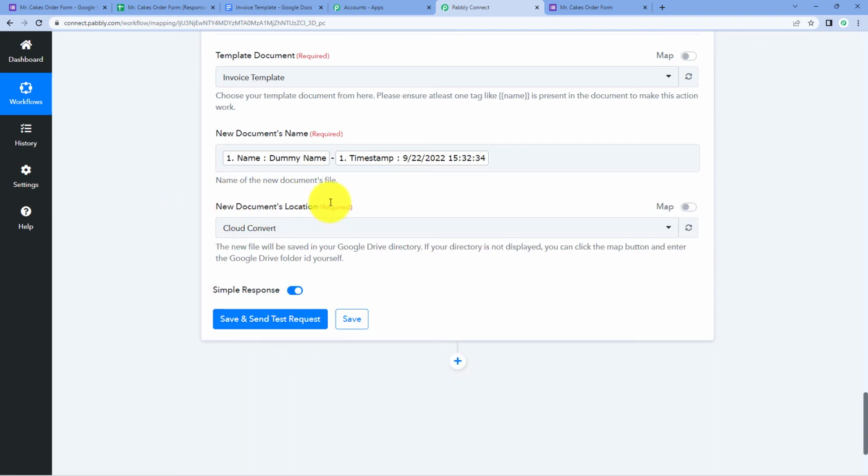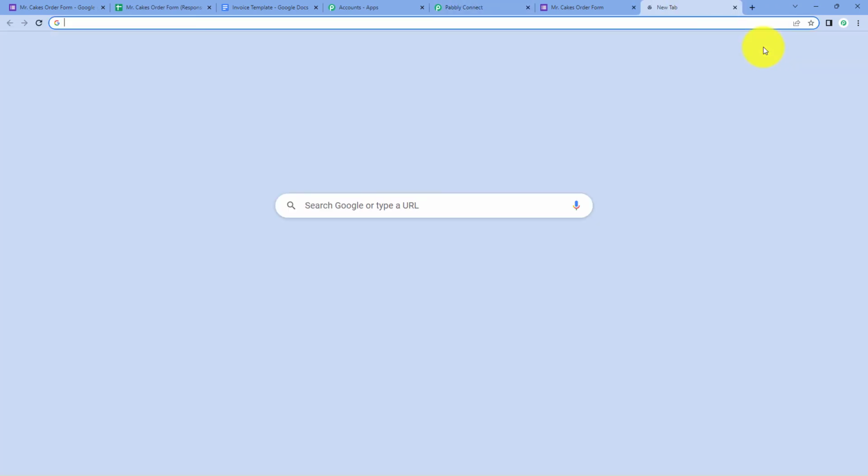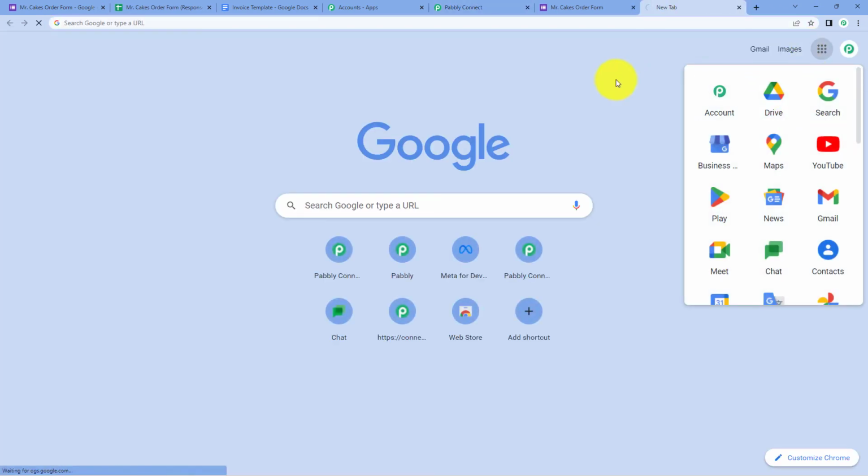Then it is asking us for the new document location, that what is the location of the new document which we are willing to create. So the newly generated document will be stored on the Google Drive of our account, the same account which we have connected in the Google Docs account. On the Google Drive of that same account, the newly generated document will be stored. So here it is asking us in which folder, particularly, we want this new document to be stored. So let's go to my Google Drive first. This is Google Drive.